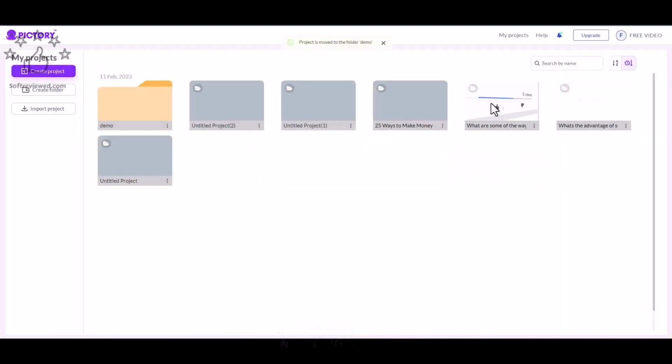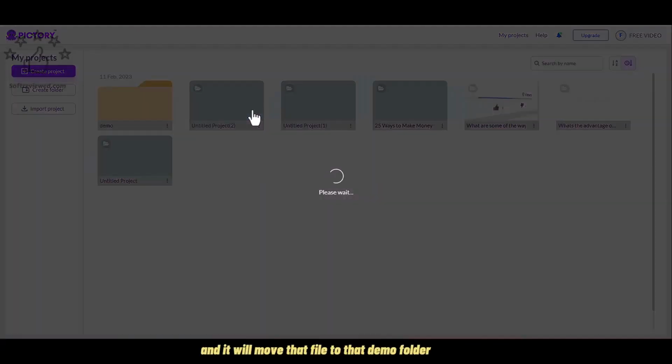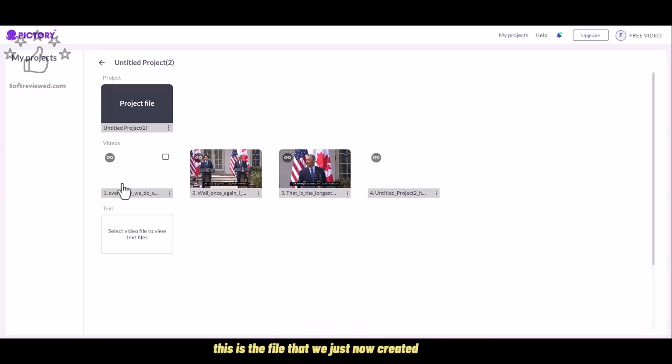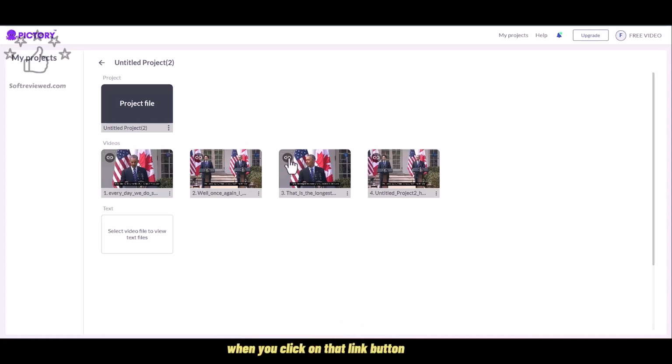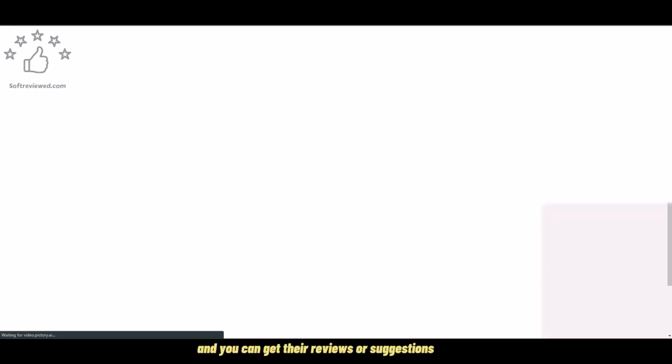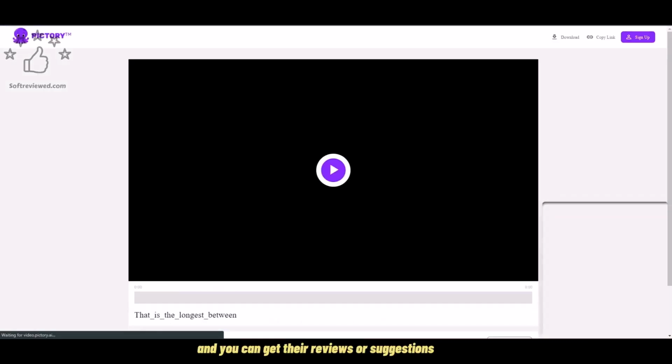You can move and select demo, and it will move that file to that demo folder we just created. This is the file that we just now created, all the scene highlights. When you click on that link button, the link is copied and you can share it with your clients or colleagues, so that you actually don't have to download it and send it.